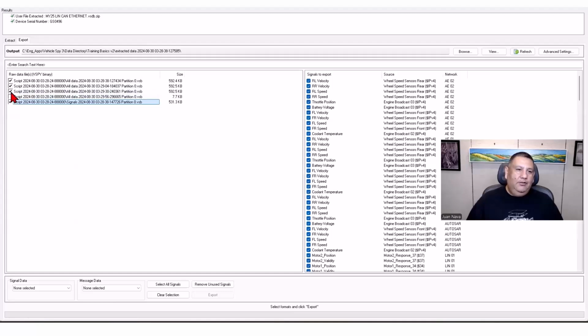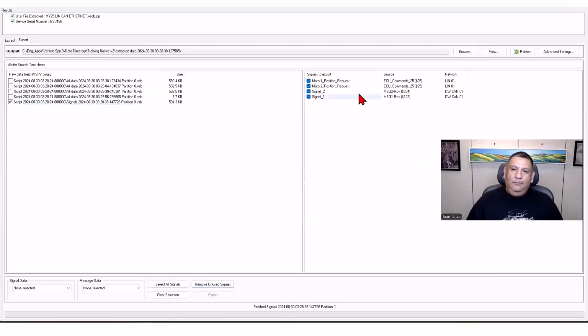What I'm going to do is close the other ones, or deselect them. I'm going to select the partition, and I'm going to say remove unused signals. This will get me down to the list of the data that I wanted to look at, nothing more. From here, I can say I want to convert this to an MDF format, or I can do a CSV.